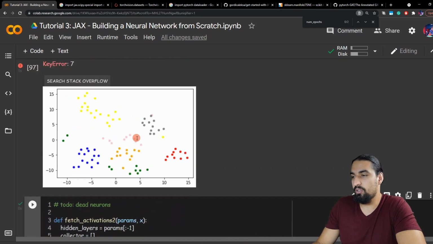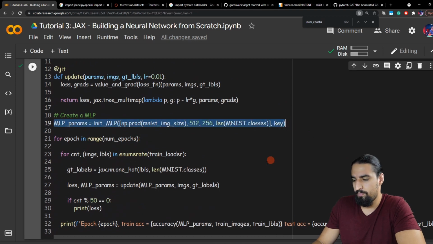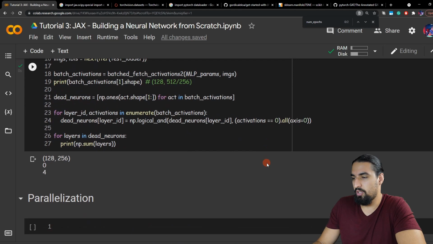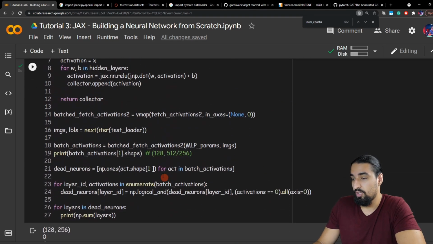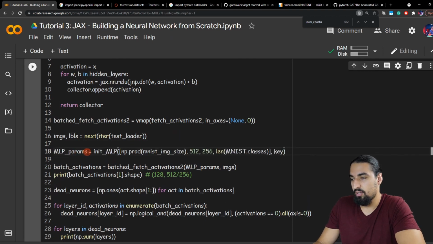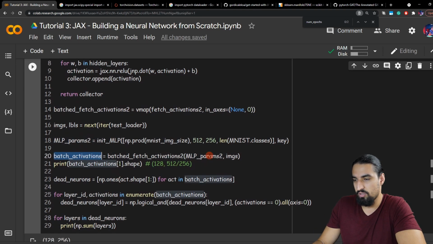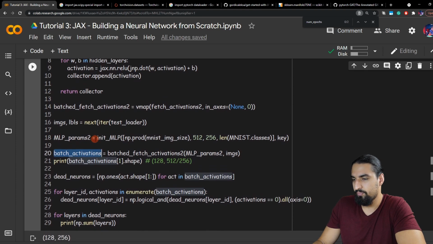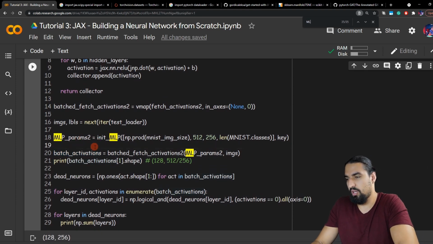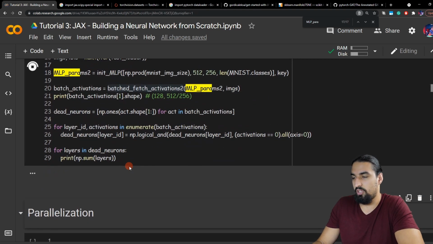Now let's try and do something to make sure this works. So let's initialize a novel network that's not trained, and let's see whether we have different results. So here I'm going to create a novel MLP, which I'm going to call MLP params2. And now let's use that one instead to fetch the activations. Everything else remains the same as far as I can see here. And let me just search MLP params. Yeah, this should be it. Let's see whether we have different results here.